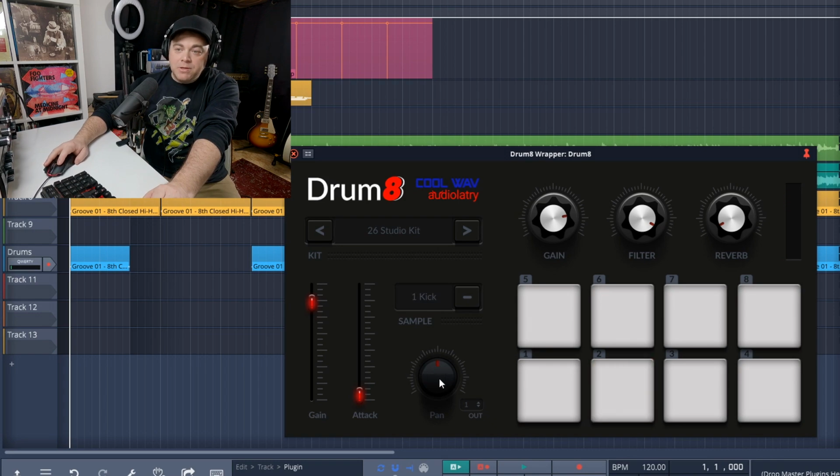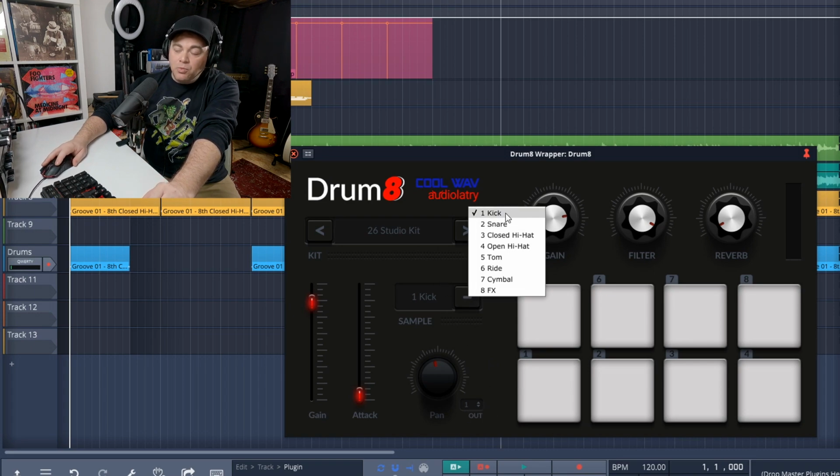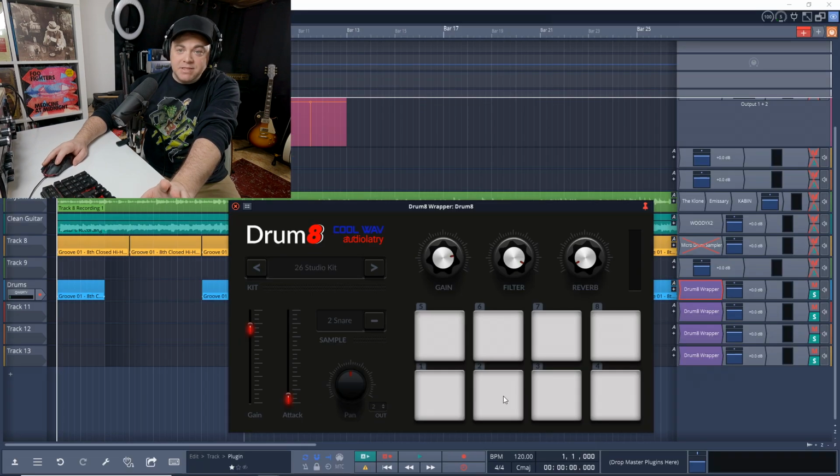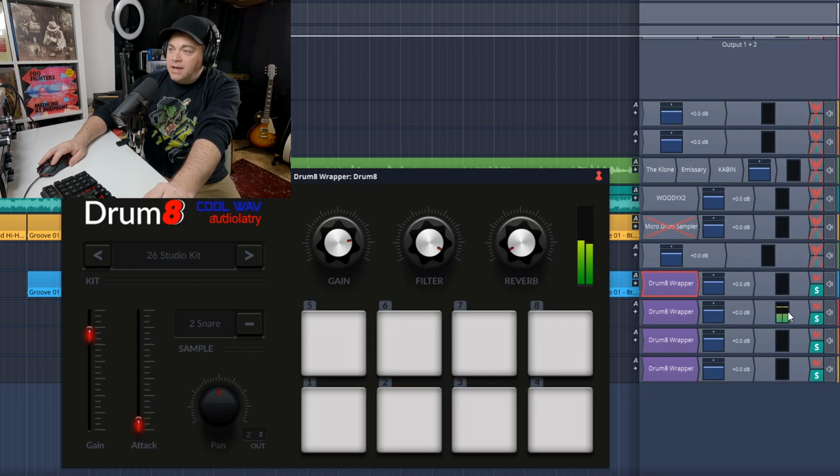And then the same thing with the pan down here. This is for panning the individual drum sample. Now, if you want to use multi-output mode, you would just click on whatever sample you want. Let's say 2. Then I would go down here and I would put that to track 2. Now watch when I hit the snare. It's coming out on track 2 here.